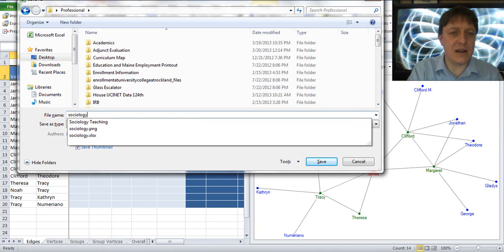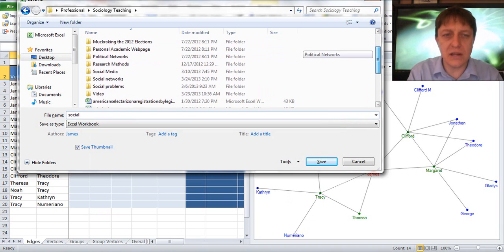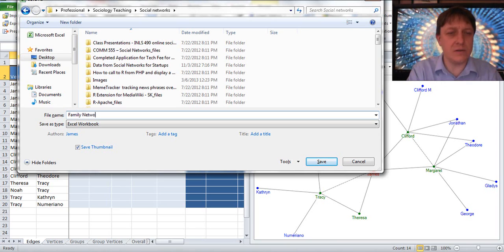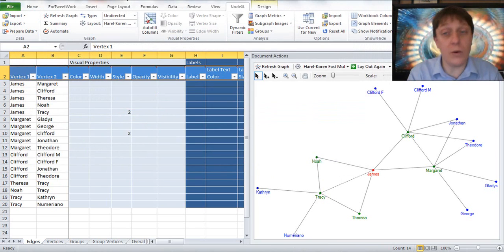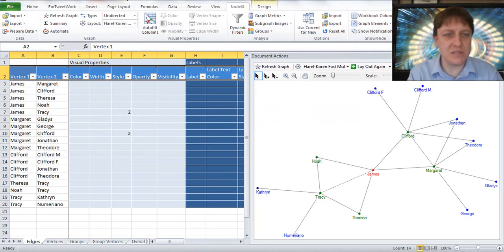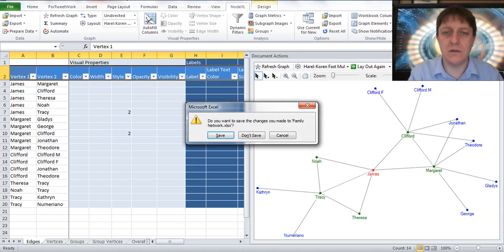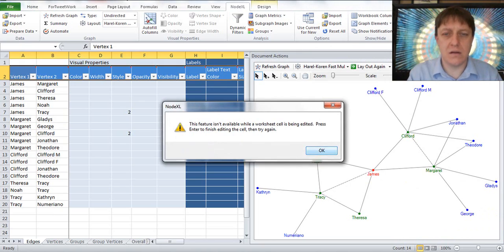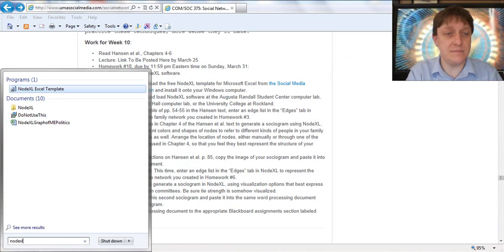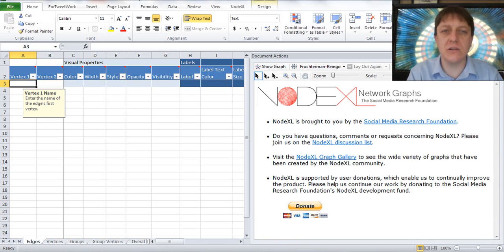So I'm going to put that in my sociology teaching social networks folder. Social networks. And I'm going to call it family network. There. So I can always come back to it. This is a nice little representation here. It tells me a lot, but I am now going to close this down. And there we are. Now I'm going to start up NodeXL again. Nice and fresh.